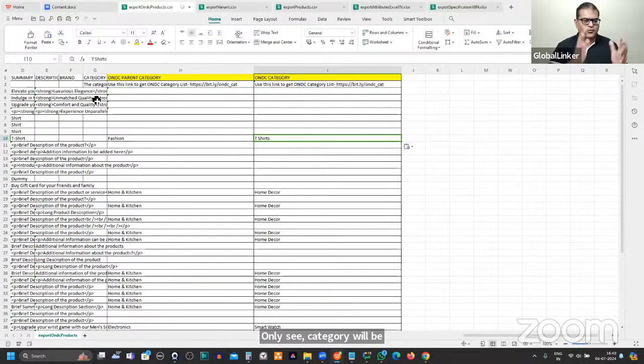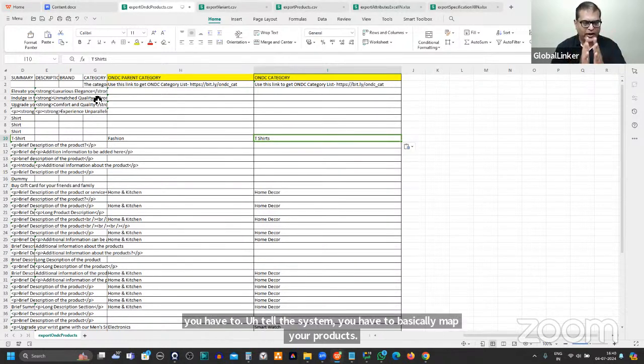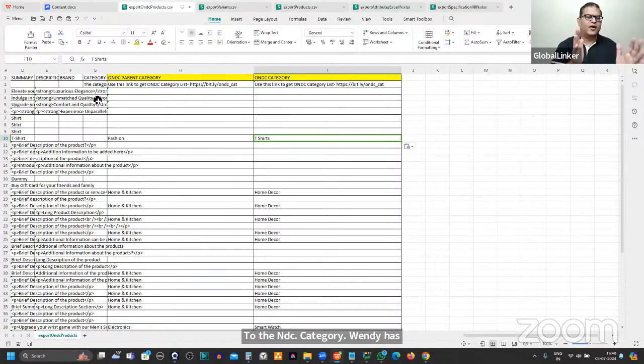So you have to tell the system, you have to basically map your products to the ONDC category. ONDC has provided their categorization. Now you have to map your products to it. You have to tell my product belongs to this category and this subcategory. That's what you have to do. And the quickest and the easiest way is to do using this Excel file.